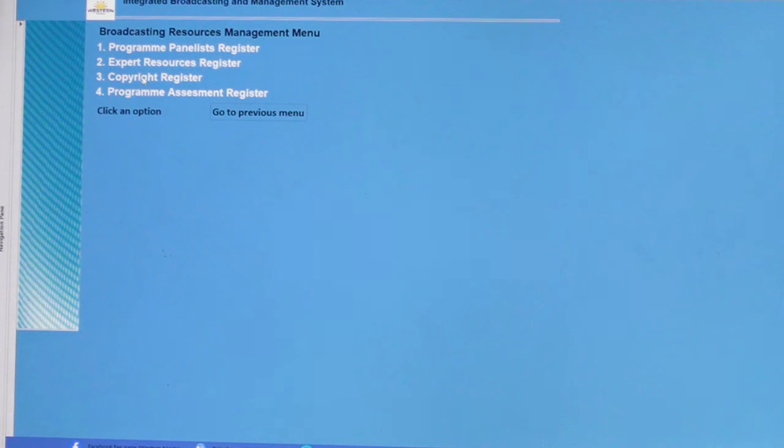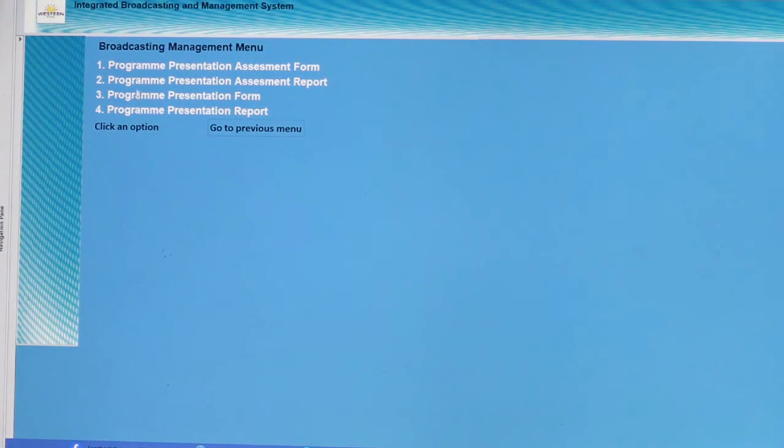Option number 3, you have copyright register. When you click on it, it's going to take you to a screen where you'll be able to fill in copyright details. Then option number 4, we have program assessment register. Now this one, when you open it, it gives you 4 options.